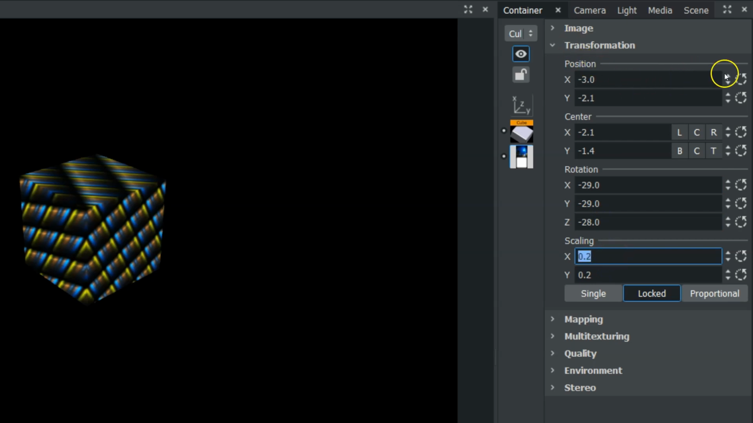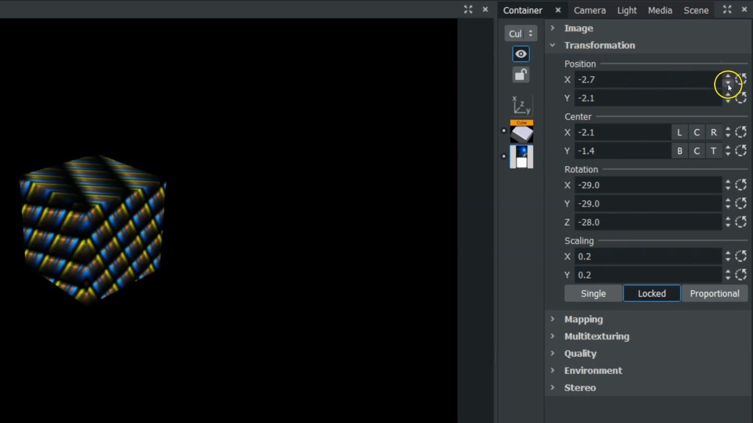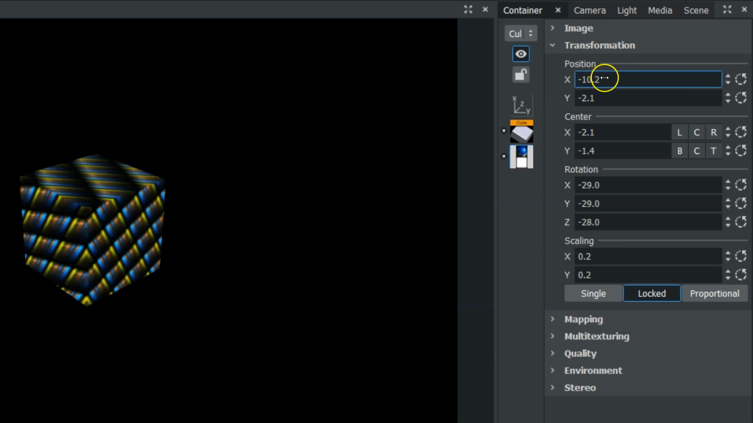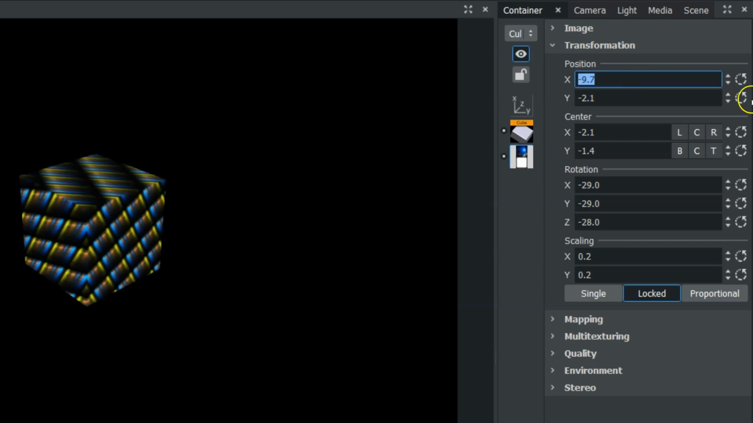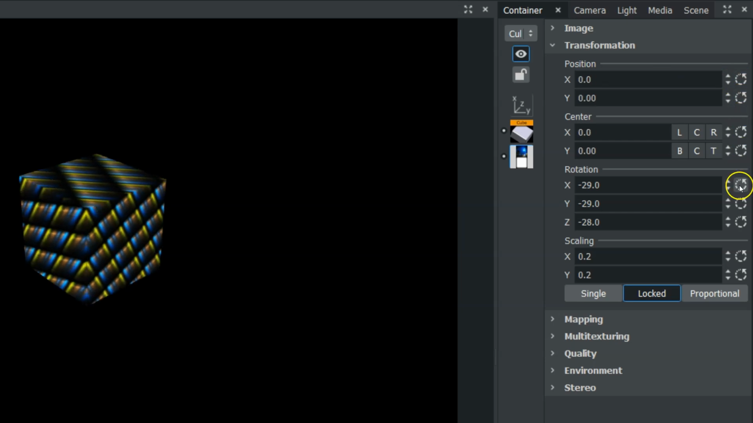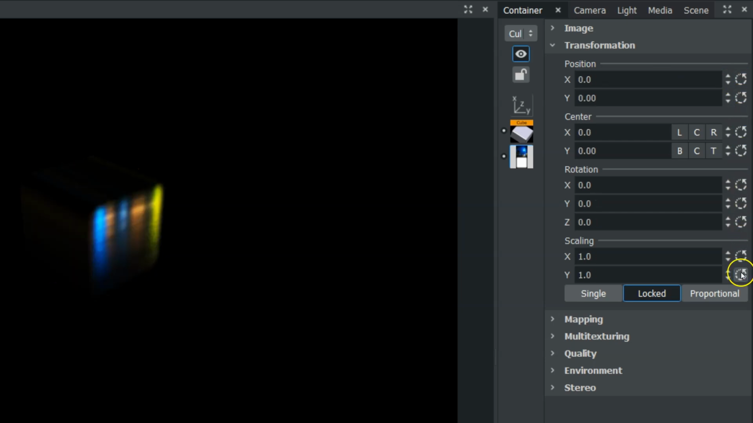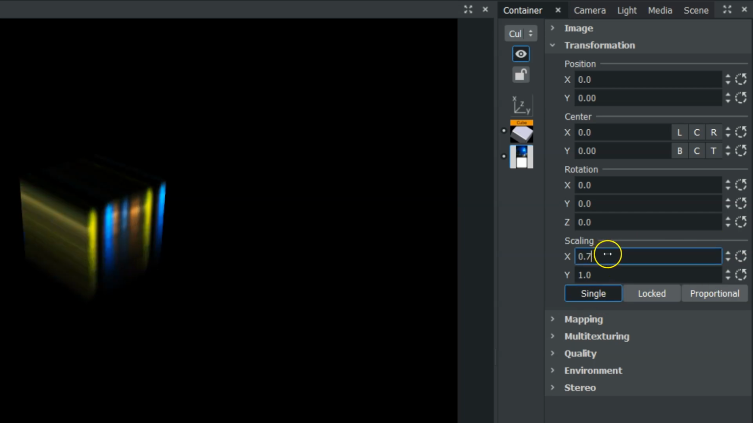So you can use the dials on the left or right to get it to the number you need. You can highlight the numbers in here and roll with your mouse. And this little button in the side here just means it's going to reset them all. So we'll just come down and reset all those settings there. Now you also notice we have a single, a locked, and a proportional. Single will just allow us to adjust the scaling on each particular axis.